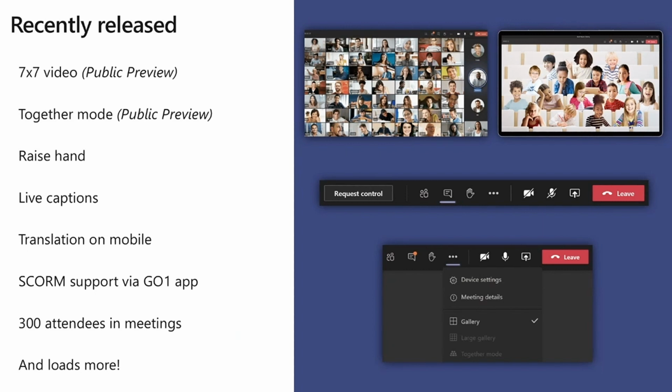We also increased the number of attendees in meetings to 300. So we understand this is going to help to address more scenarios in the classroom. And on the right-hand side, of course, you see some screenshots of how the new meeting experience looks. By the way, I don't know if you noticed, but in the new meeting experience, the control bar moves to the top right. And that's where you're going to basically have all the controls to mute, turn your video on, share, and you see here large gallery and together mode showing up already at the bottom screenshot.